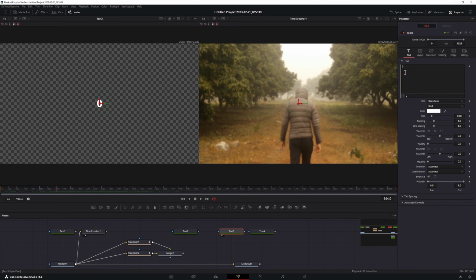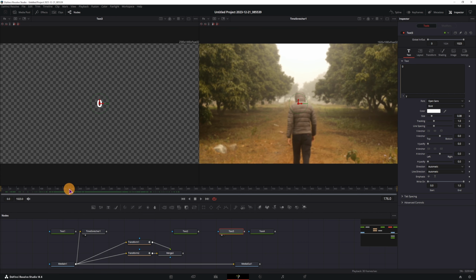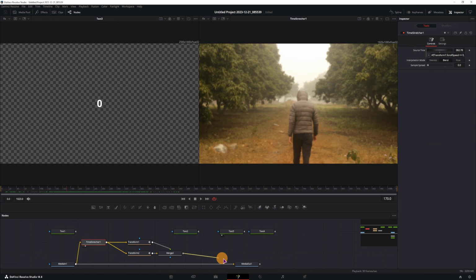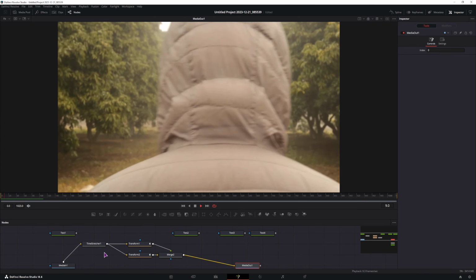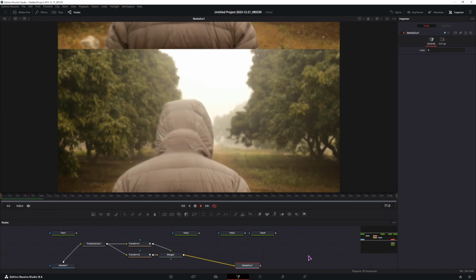Now, if you have a way how to get values in DaVinci Resolve using expressions and that they don't bug out, let me know in the comments down below. But for now, I'll simply use a time stretcher node and connect it to the transform, and connect the merge to the media out. And this is the end result that I got.